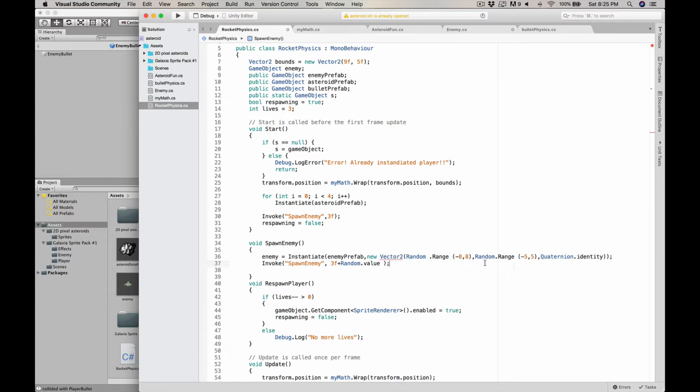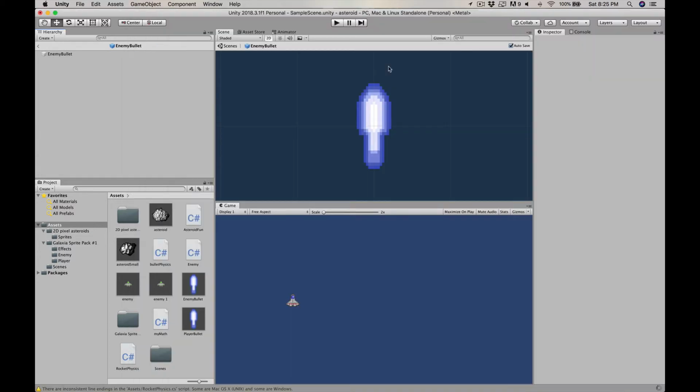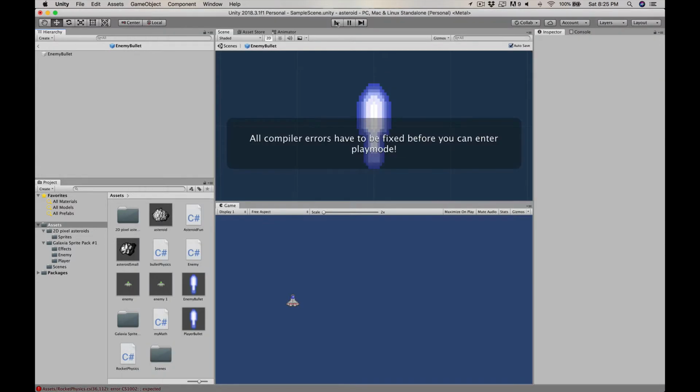Vector2 does not contain a constructor that has 3 arguments. What did I do wrong here? That should have been there. Much better. Random range there. Whoops. No, Siri, don't help me. Okay. That should now be good to go. So let's see what happens.